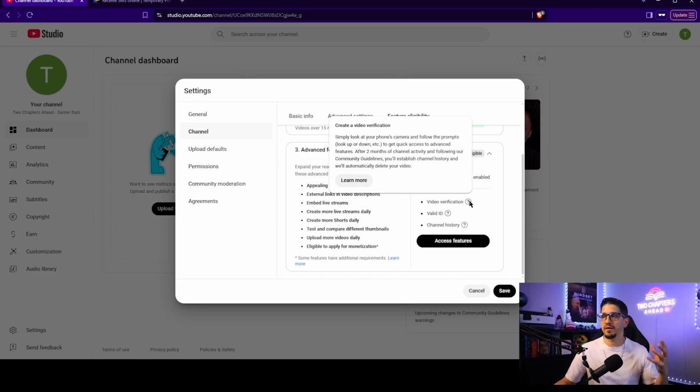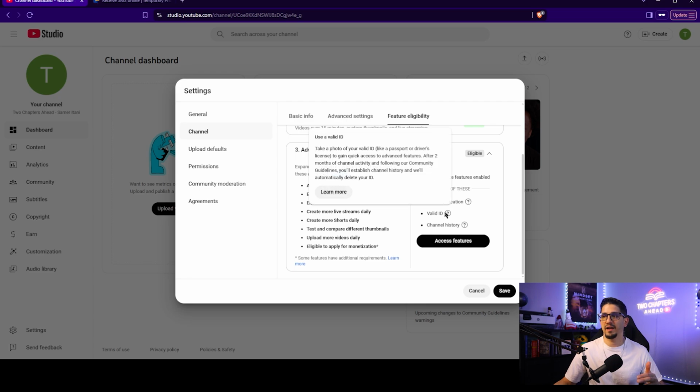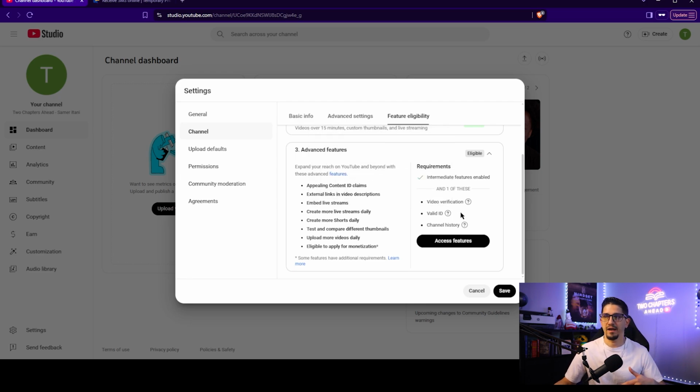It's very quick, very easy. I don't have to upload anything. It will send you an email to your phone as long as you're logged in. And then you're going to get a prompt, which I'm going to show you in just a second, and we're going to do it together. The second one is valid ID. So you could send in an ID, and usually takes a little bit of time before it gets verified.